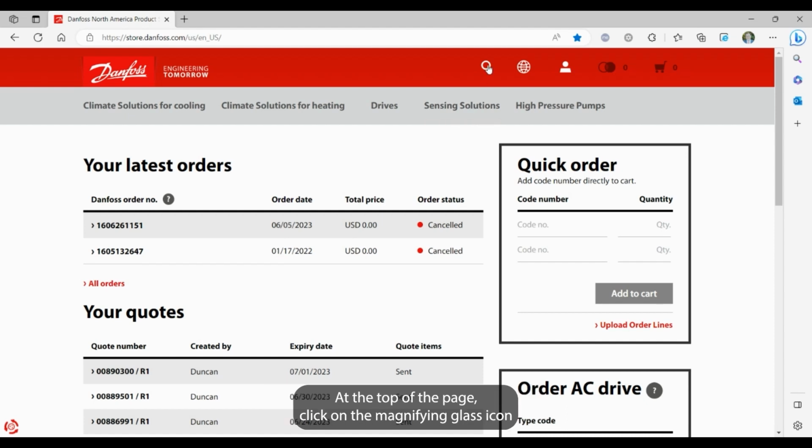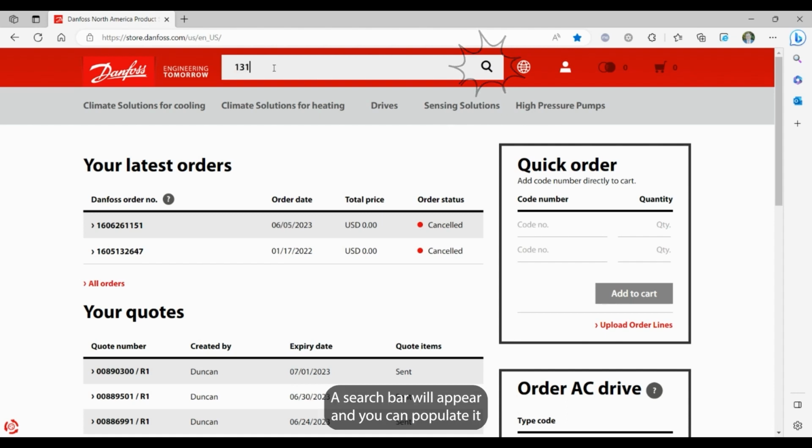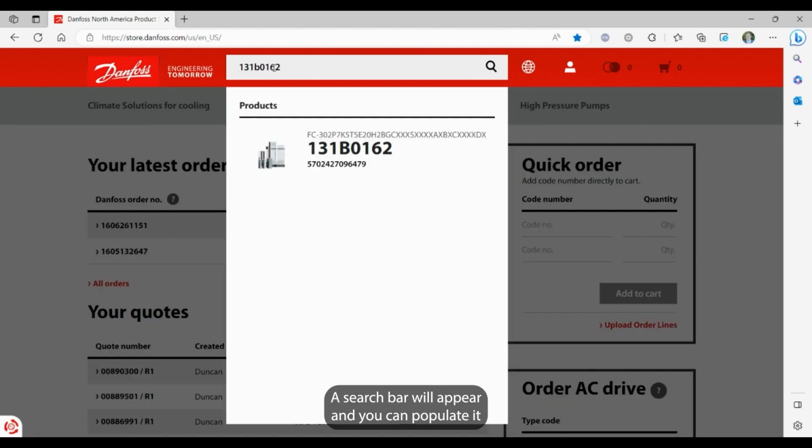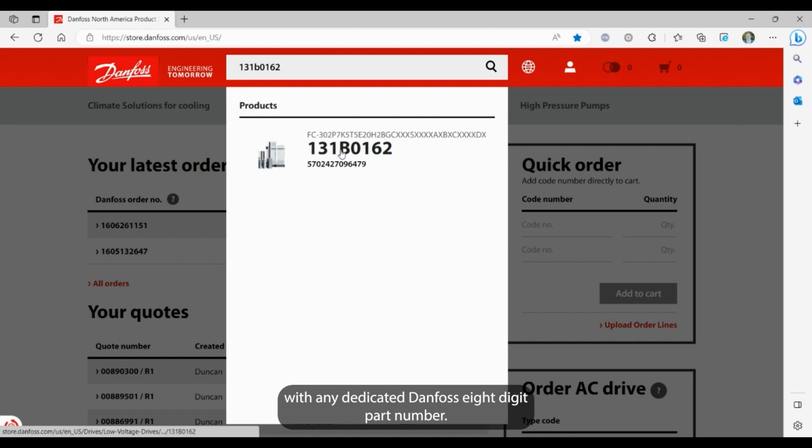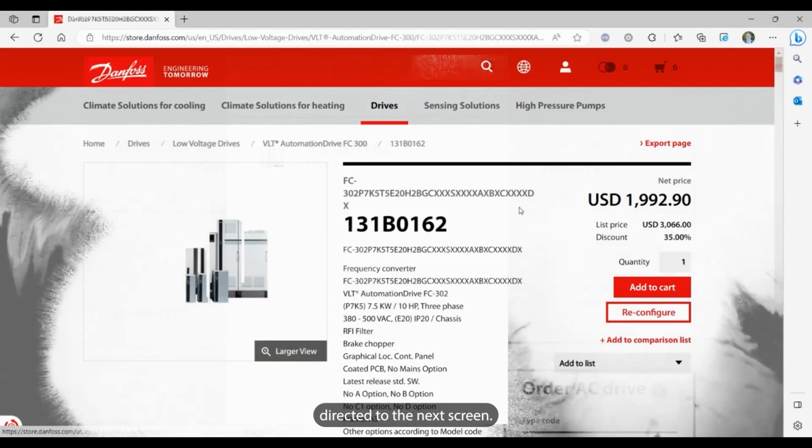At the top of the page, click on the magnifying glass icon to start your search. A search bar will appear, and you can populate it with any dedicated Danfoss 8-digit part number. You can even search for type codes that are established in our system. Once you've located your product, click on it and you will be directed to the next screen.